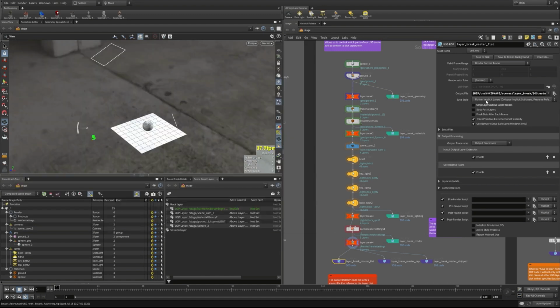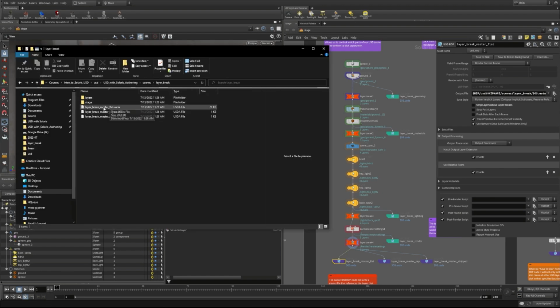This one is set to flatten implicit layers, and it's not stripping layers above the layer breaks, which means it's not going to ignore stuff that is above these layer breaks. It's using the layer breaks to start new layers, but it's not going to just ignore them completely. It's going to try to figure out what to do with them. So we're going to check that one out first here.